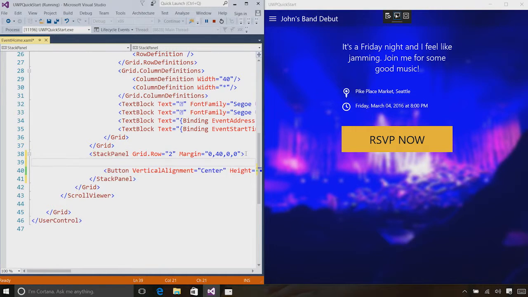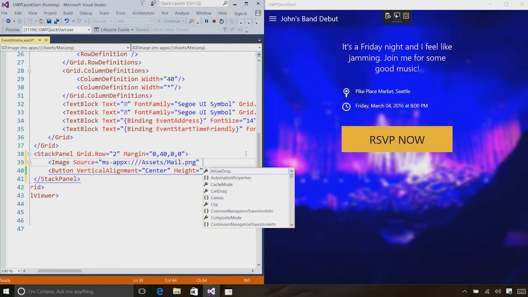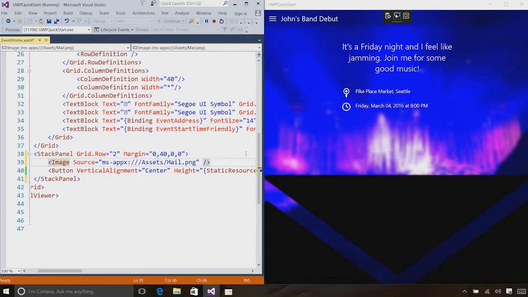Let's add an extra element inside the stack panel, in this case an image tag, and I'm going to point its source to an asset that already exists in my project. ms-appx assets mail.png. As soon as I close this tag, my application now updates in real time to show me the change that I just made. It's not looking pretty, so let's go ahead and clean this up a little bit more.